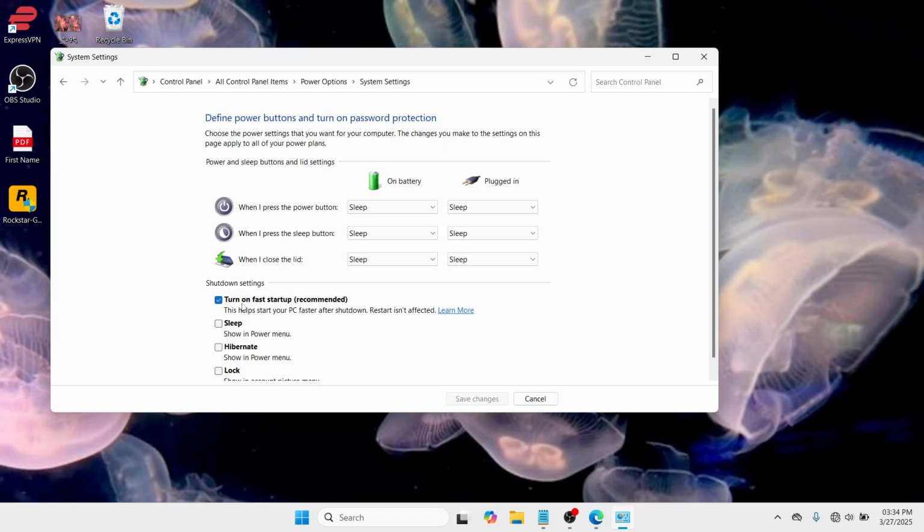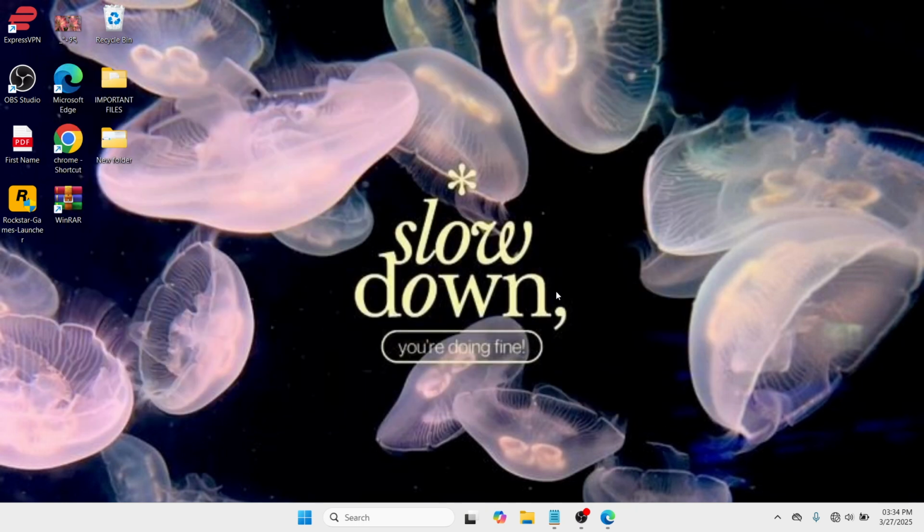And when you go with the change settings and click on yes, you can now modify or turn the fast startup on or off. Okay? So that's it. Close this window and you're good to go.